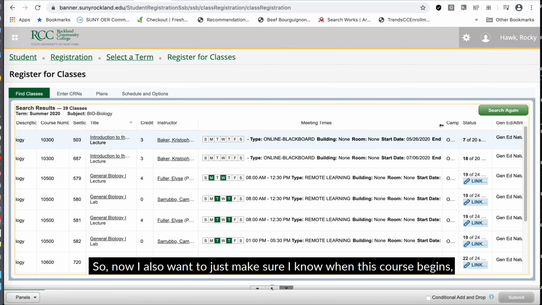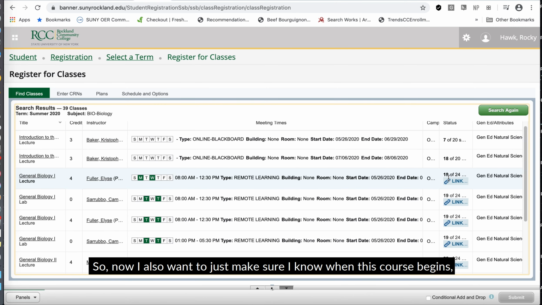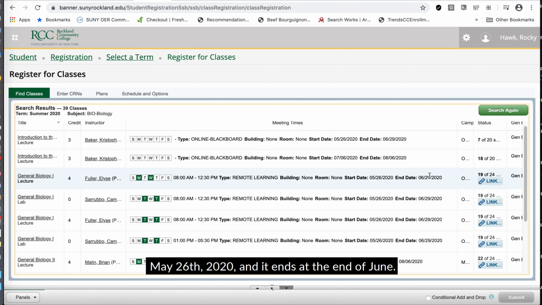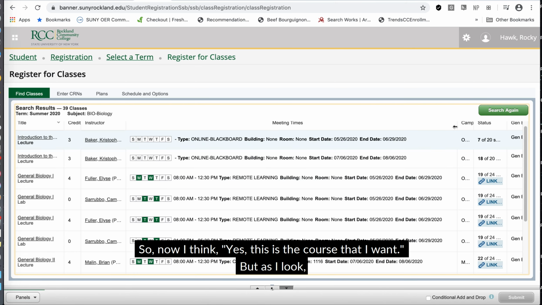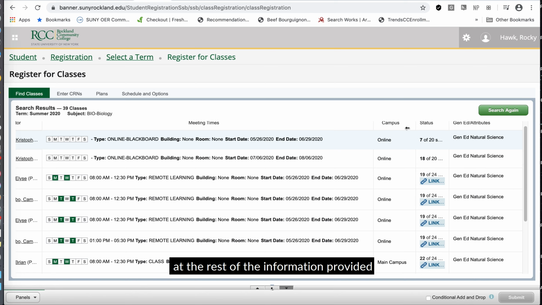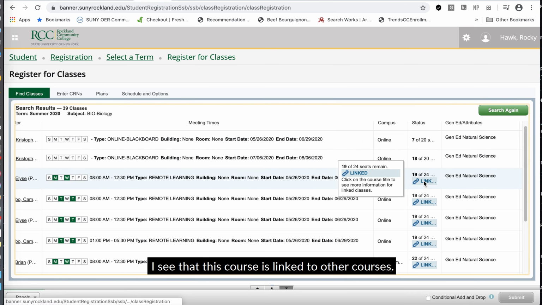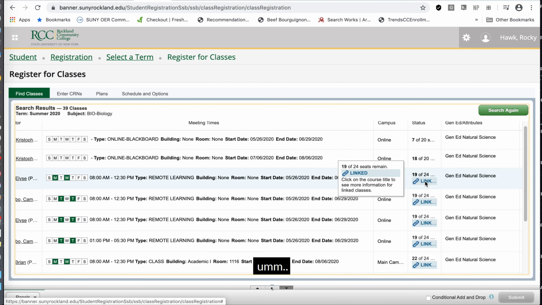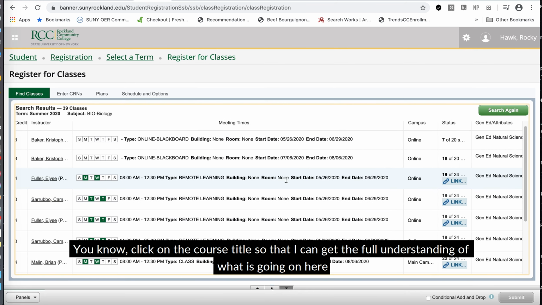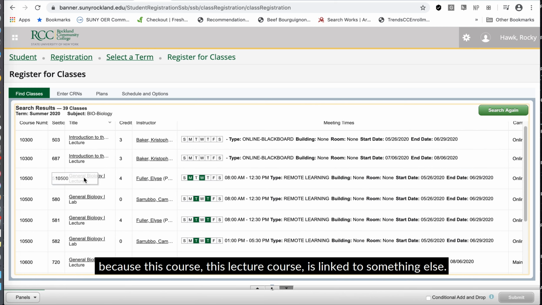Okay, so now I also want to just make sure I know when this course begins, and in this case, it begins right here, May 26, 2020, and it ends at the end of June. Okay, this is the Summer 1 term. So now I think, yes, this is the course that I want, but as I look at the rest of the information provided, I see that this course is linked to other courses. So it's really important that I click on the course title so that I can get the full understanding of what is going on here, because this lecture course is linked to something else.